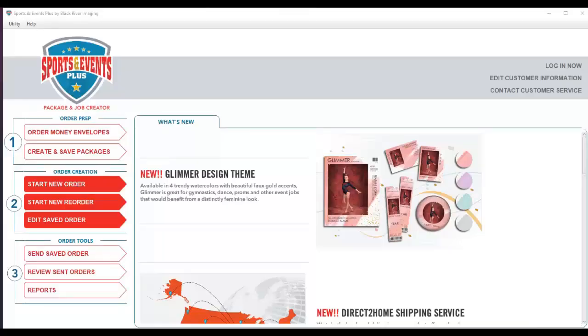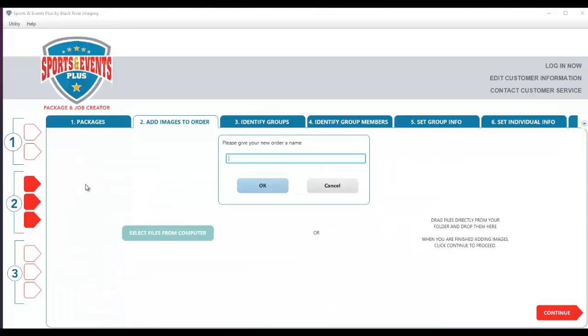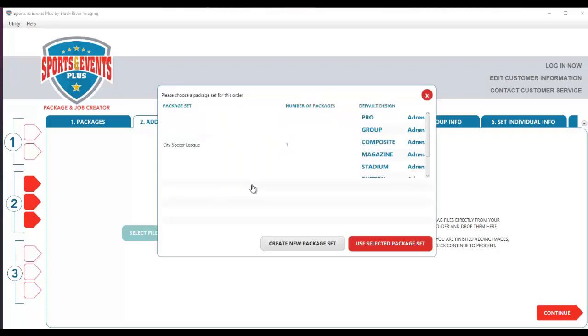To begin a new order, click Start New Order on the main menu. Enter a name for your order in the pop-up. Choose a name that's meaningful to you for easier reference in the future. Click OK. A pop-up will appear asking you to choose a package set for your order.